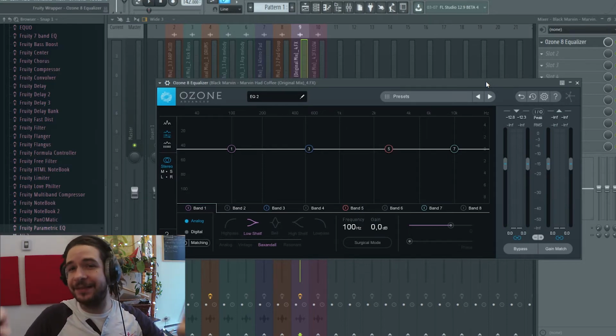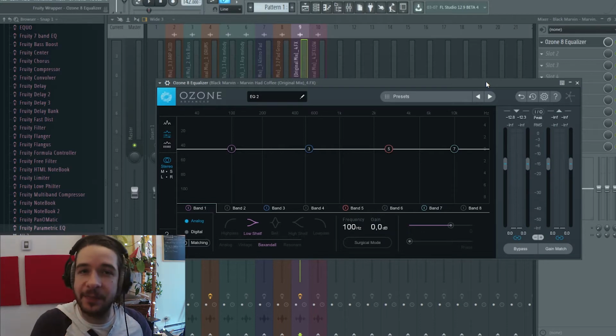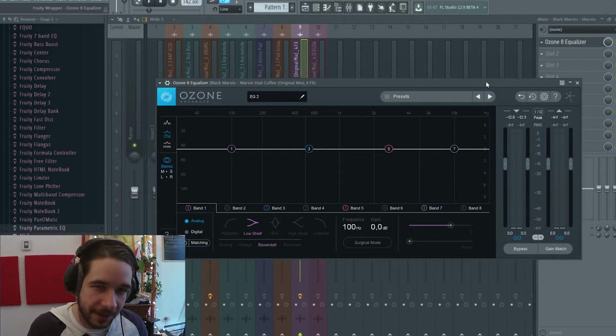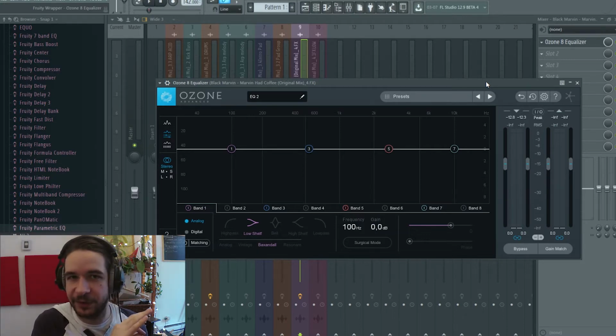Everything we're gonna see in this one, you could do the same thing in FabFilter Pro-Q, and possibly other EQs, but for sure FabFilter Pro-Q 1 and 2 offer the same possibilities.